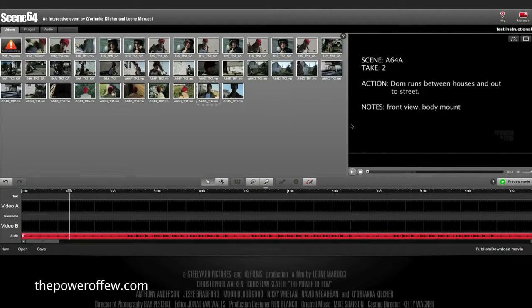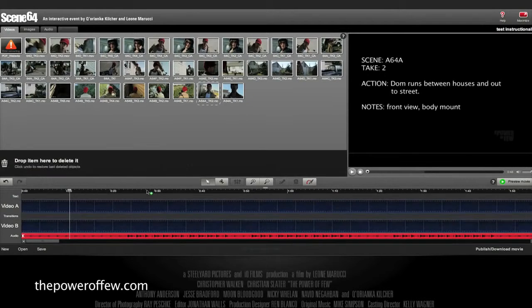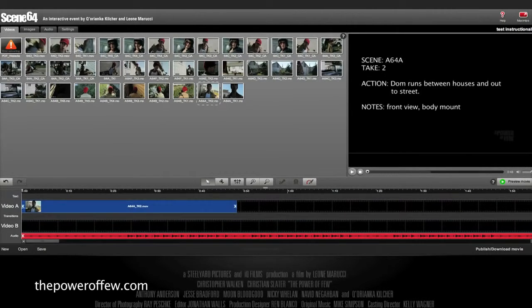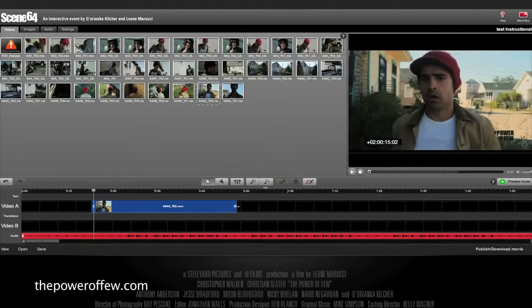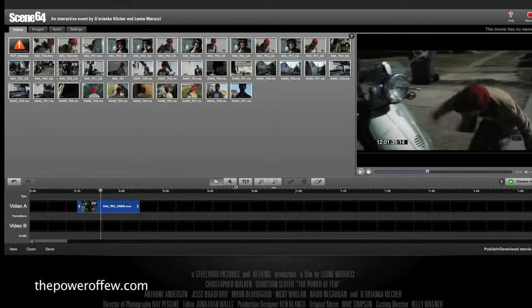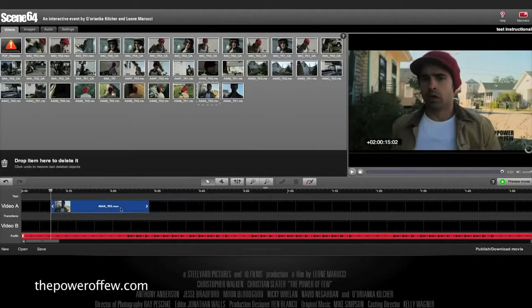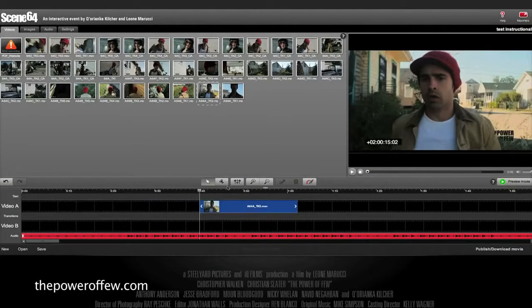When you're ready to start editing, simply click and drag a clip into the timeline below. In the timeline, you'll find two video tracks and one audio track to make use of. You can trim a clip forward or backwards using your mouse or the scissor button. You can also drag a clip up and down the timeline.